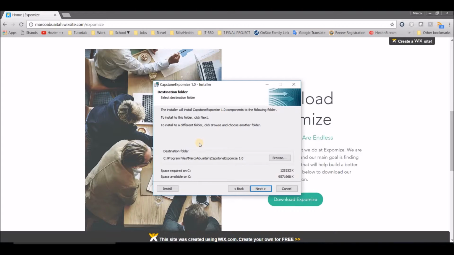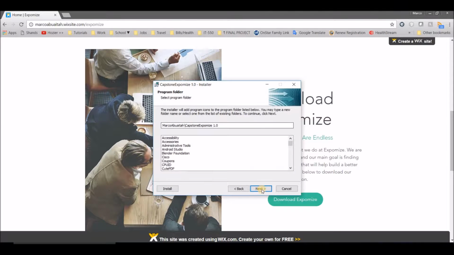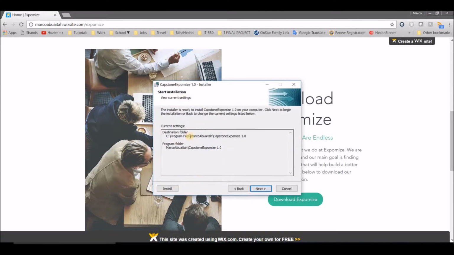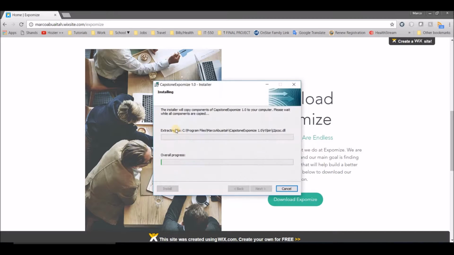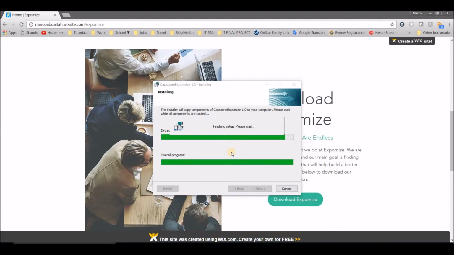This is your destination file. By default, it will go to your C drive, program files, Abuaitah, Capstone, Expomize 1.0. These are also some application folders. Review the current settings, the destination folder, program folder, next, and this installation process normally takes from 5 to maybe 10 seconds, no more than 10 seconds though.